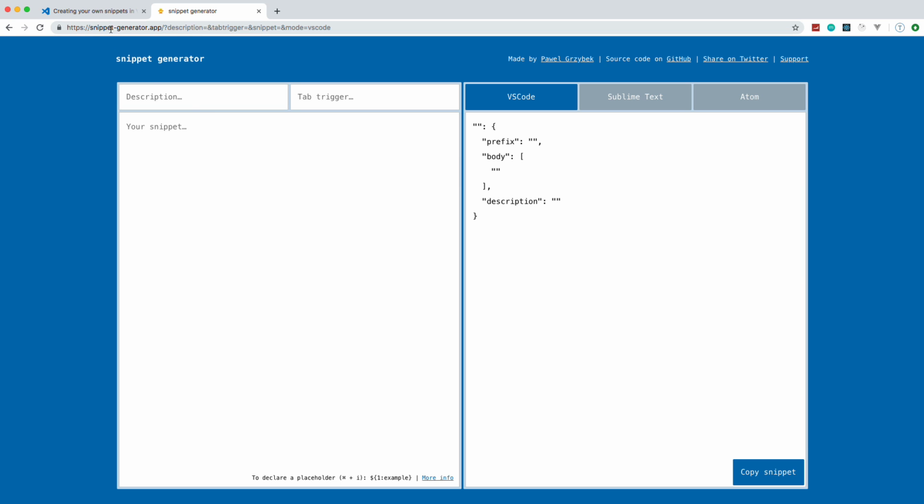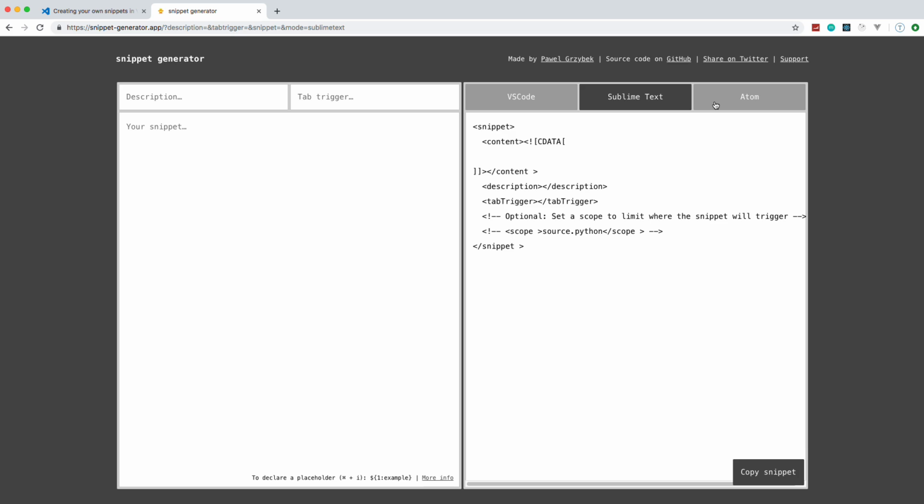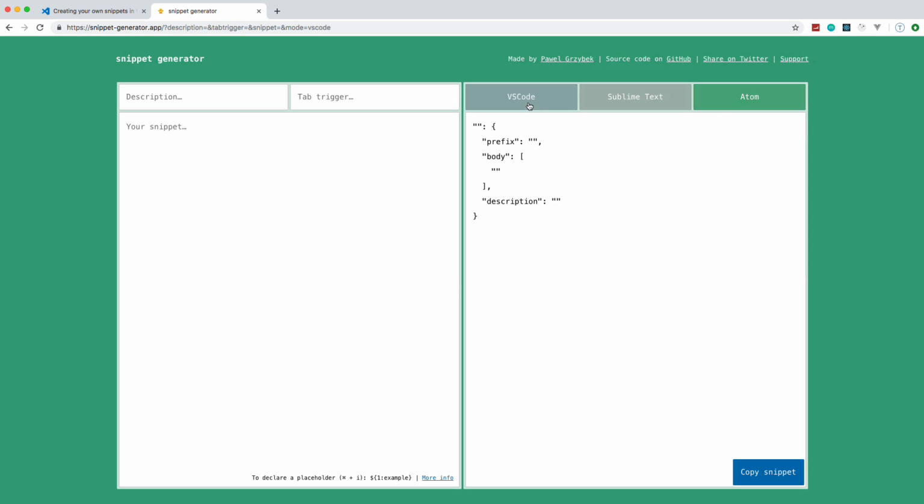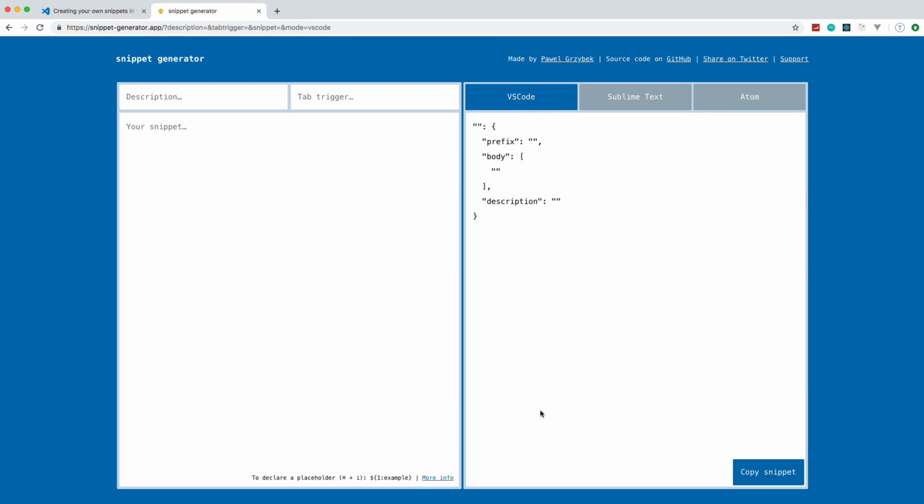It's at snippet-generator.app, and basically you can just put in whatever code you want and it will create your snippet for you. And not only does it do VS Code, but it also does Sublime Text and Atom. So it's a really nice tool. I'll put the link in the description.